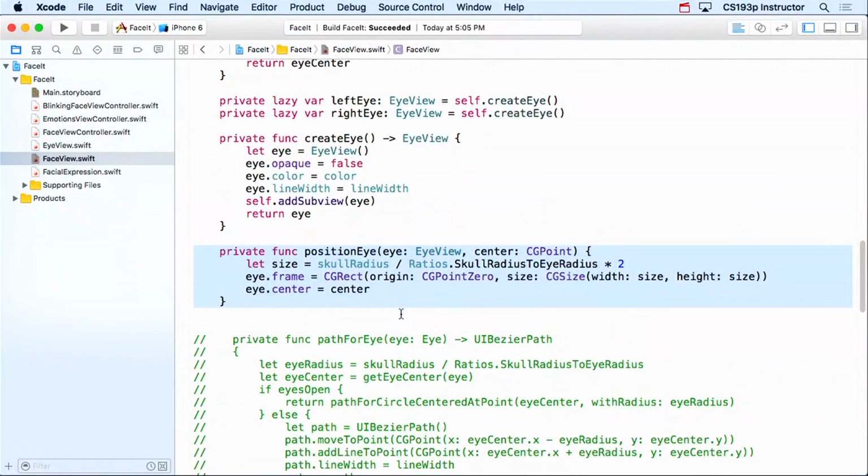So I've created this little function right here to position an eye. It just takes the eye you want to position and where you want the center of the eye to be. Now it knows the size the eye is supposed to be because it has this skull radius to eye radius thing, so it's setting the size to that. And it creates a rectangle that's initially in the upper left with the proper size, and then it sets the eye's center to be whatever center you wanted. So it's a trivial little piece of code that just positions the eye.